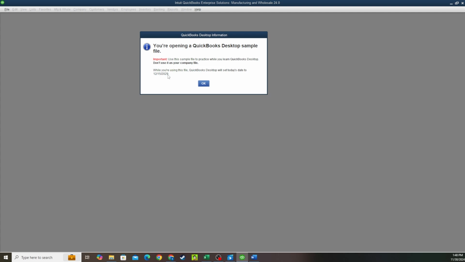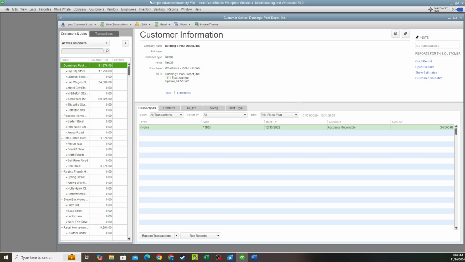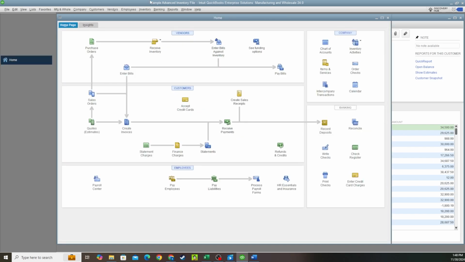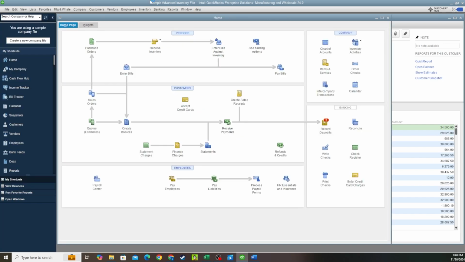You need to make a company file if you want to work in QuickBooks in a live environment. That can be a different video for another day, of how to make that company file, but all you'll do is you hit OK. And now see how this color changed from that dark blue to this light gray? That's just your visual indicator to know, hey, I am in a Sandbox version.